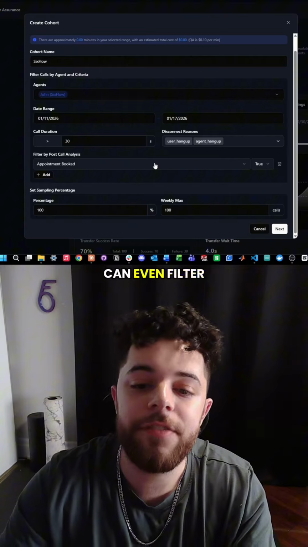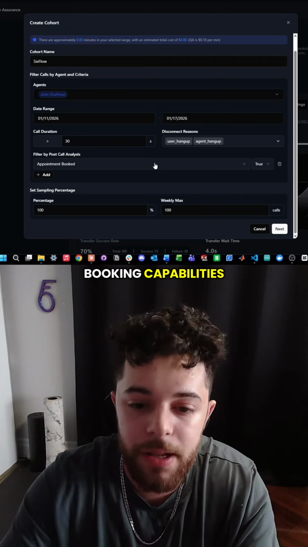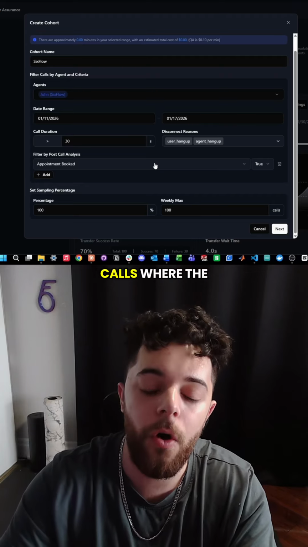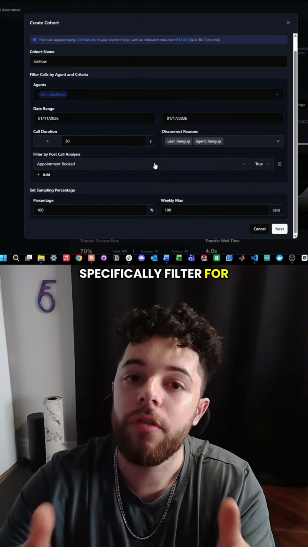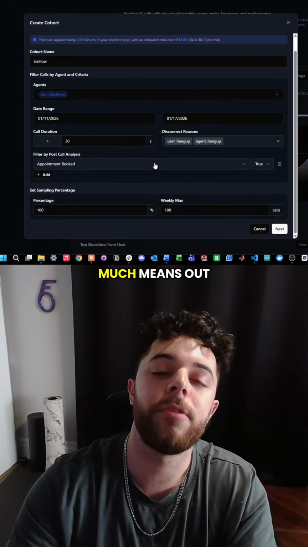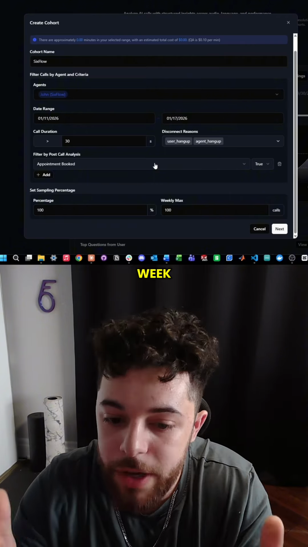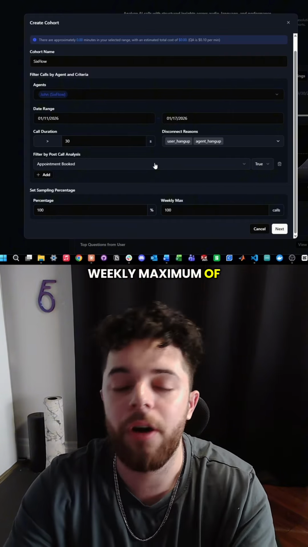And additionally, we can even filter by post-call analysis. So if this agent has meeting booking capabilities and we only want to analyze calls where the agent actually booked a meeting, then we can specifically filter for those calls only. And then finally, we have the set sampling percentage. So this pretty much means out of all the calls within this week, how many of them are actually going to be analyzed. And you can also set the weekly maximum of allowed calls.